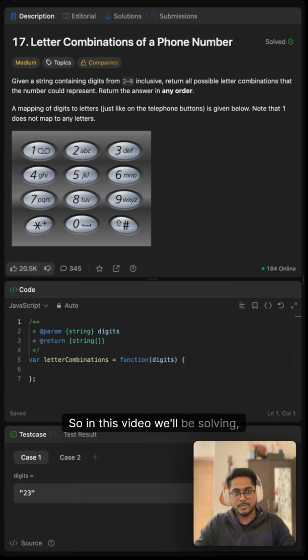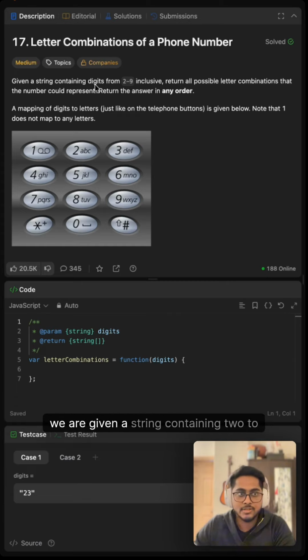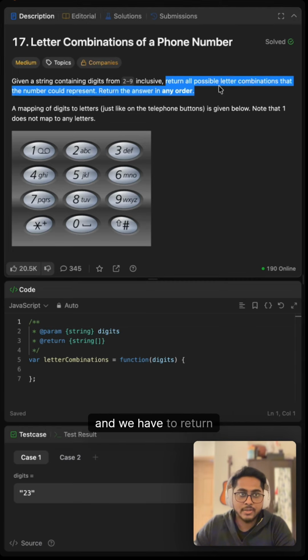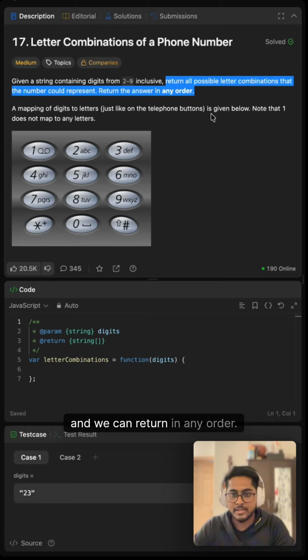So in this video, we'll be solving 17, Letter Combinations of a Phone Number. We are given a string containing 2 to 9 digits. Despite the image showing from 1 till the special characters, we only have to consider 2 to 9 digits, and we have to return all possible combinations that number could represent. We can return them in any order.